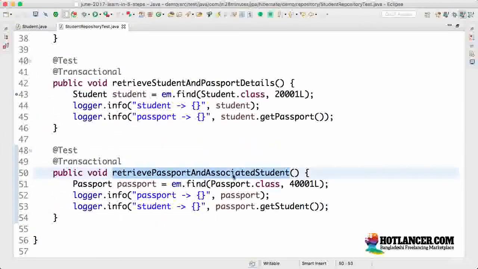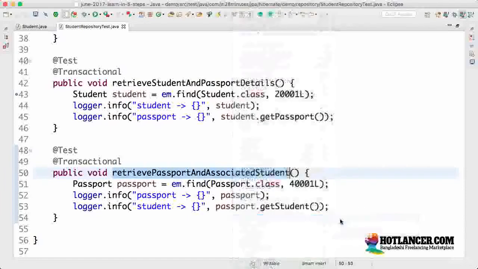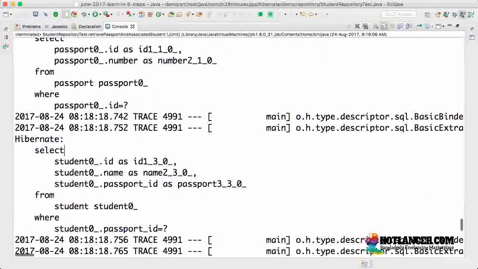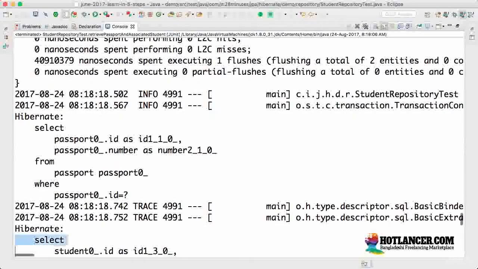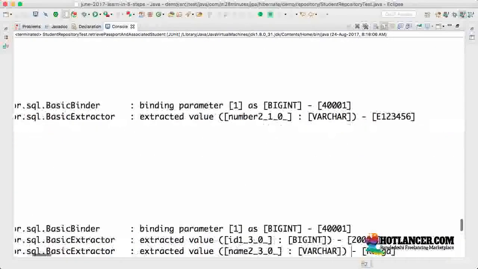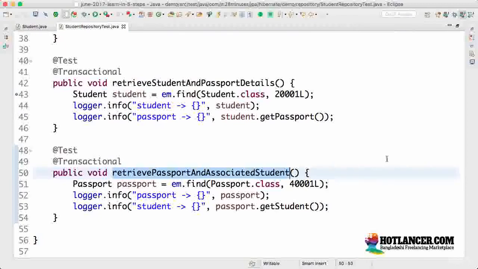Let's now run this test and see what would happen. So I'm running this test, right click, run as JUnit test. Test succeeds, that's very cool. However, what we are interested in is really what's happening in the background. You can see here that we are first getting the passport details, we are getting the student details, and you can see that the passport details are being printed out, passport E123456, and the student details are being printed out as well. From the passport, we are now able to navigate to the student.